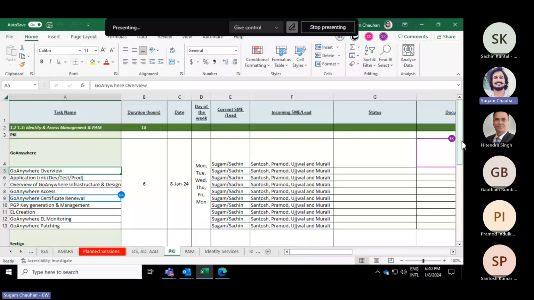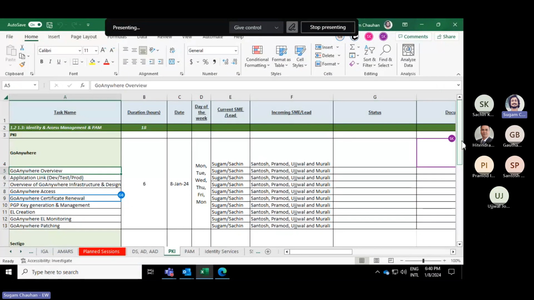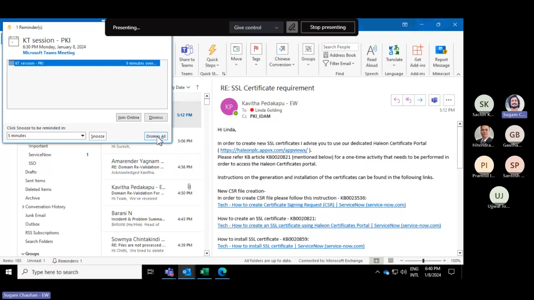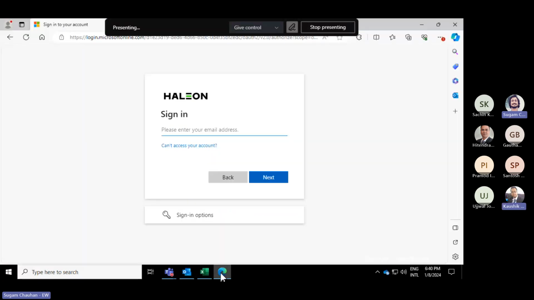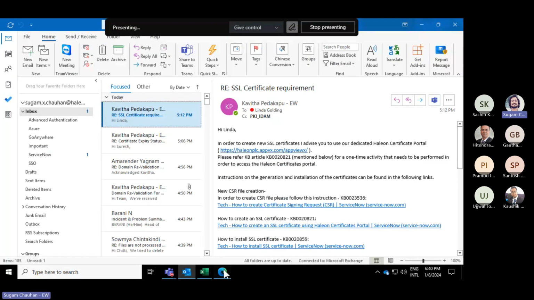Overall PKI infra, we are using MS PKI for our internal certificates, which are for the domains that are not internet facing. And for external certificates, we are using an external CA, Sectigo. Both internal and external CAs are implemented on a single tool, that is FUX. Let me show you the FUX. How to open that?